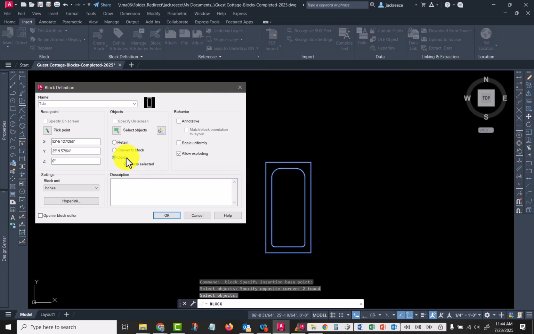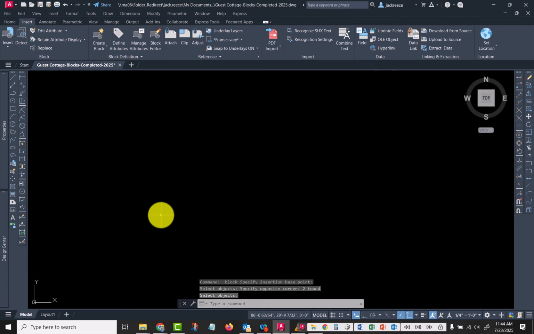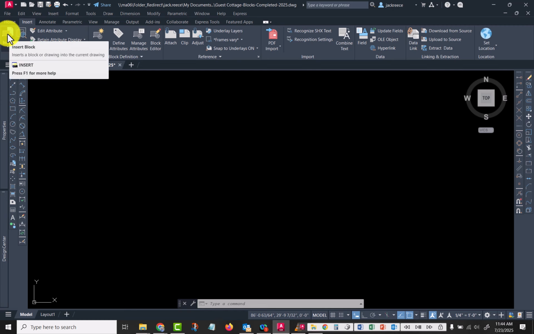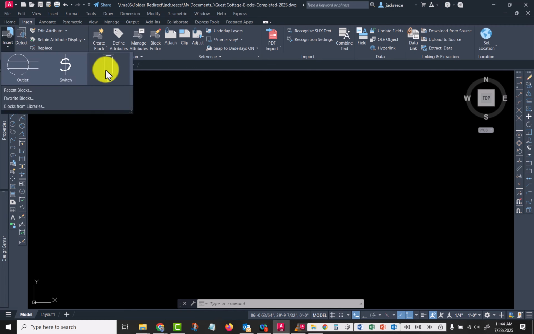I'm gonna turn this to delete, and then we'll say okay. All right, so now that tub is gone. If I come over here to the insert button, there's my bathtub that I just created. Okay, now this drawing comes with the switch and the outlet already created, or it should have been created.